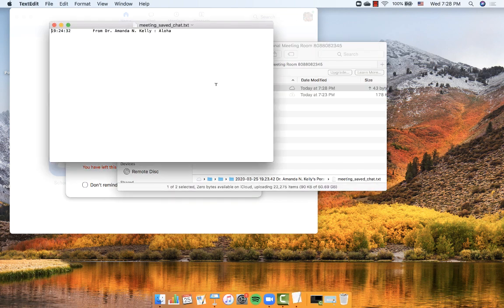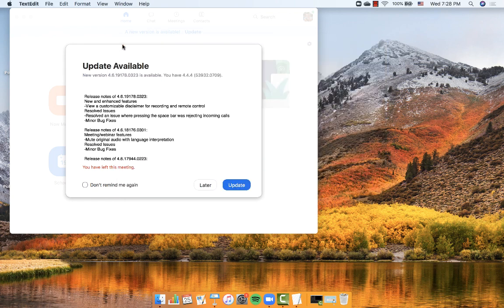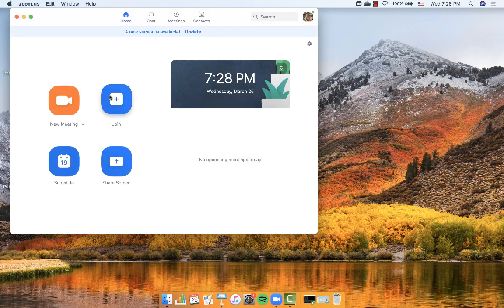I also have a permanent record of the chat box. Again, I only typed in aloha. There was nobody else conversing, but if there were discussions, you would be able to see this. So you can save this as meeting minutes, as notes, parent training logs, parent conferences and things like that, anything that you're using this for. It also tells me I have an update, which I probably want to get to doing, but I'm just going to say later for the purposes of this video.